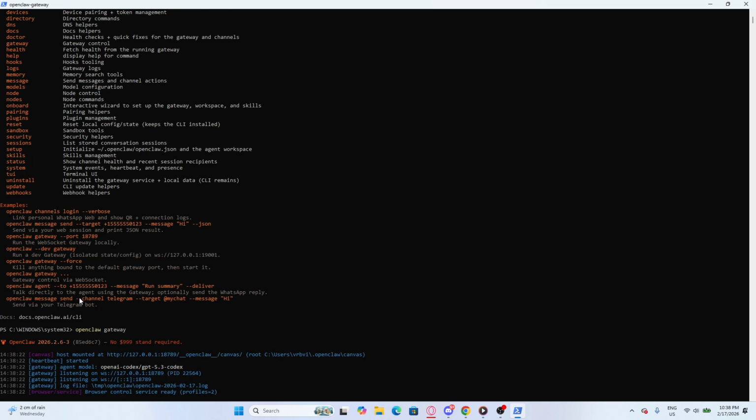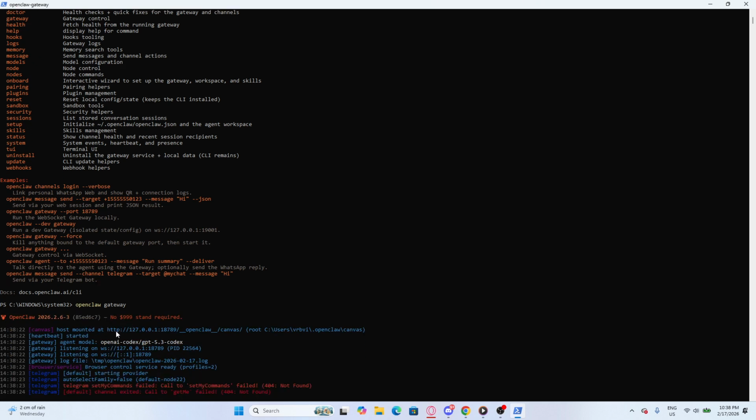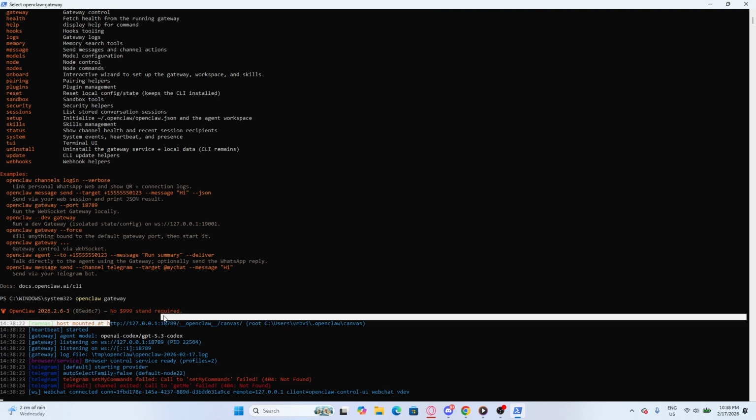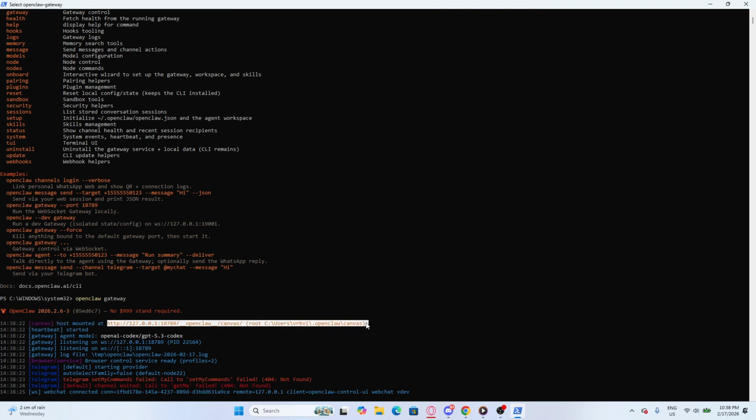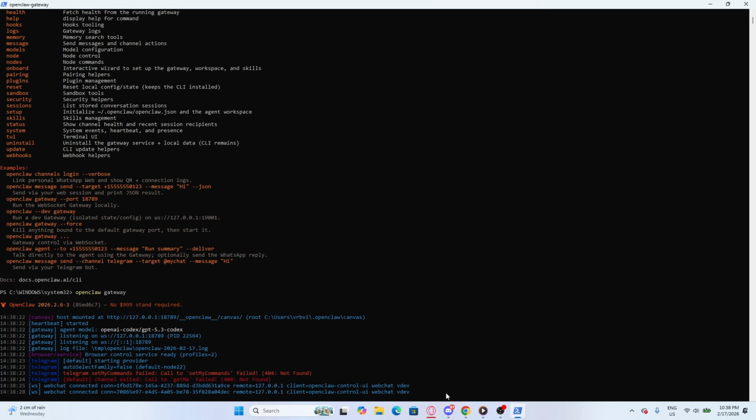Next, you will need to copy the URL http://127.0.0.1:18789. Highlight the text and use the right-click menu to select copy. This URL is crucial for accessing the OpenClaw control interface later.